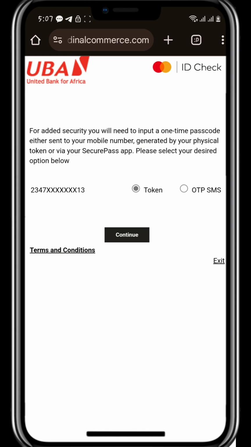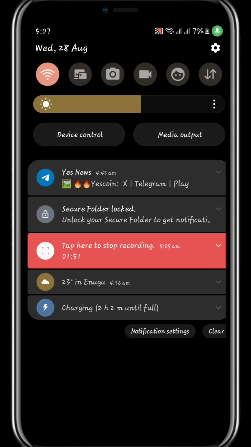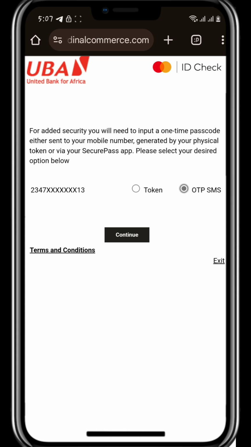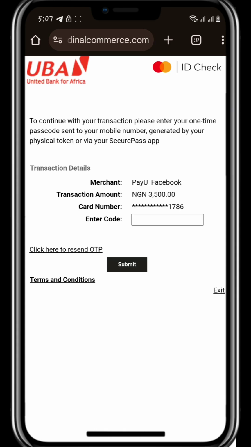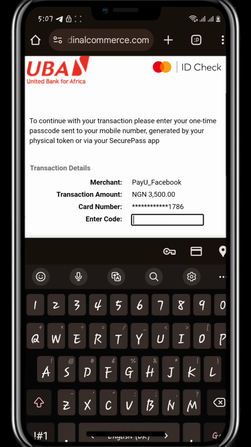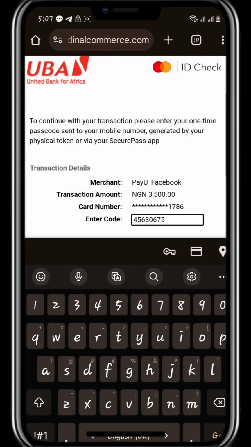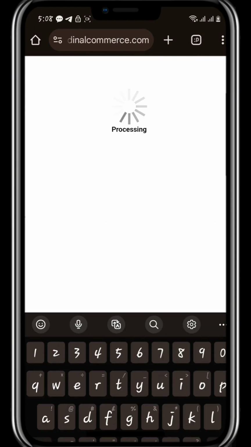You'll be asked to input a token or an OTP. So they'll send you an OTP. Okay, you just tick OTP and click on continue. So from there, an OTP will be sent to you. So let's just wait for it. Okay, you can see it right here. So I'm just going to go ahead and enter the code and click submit.